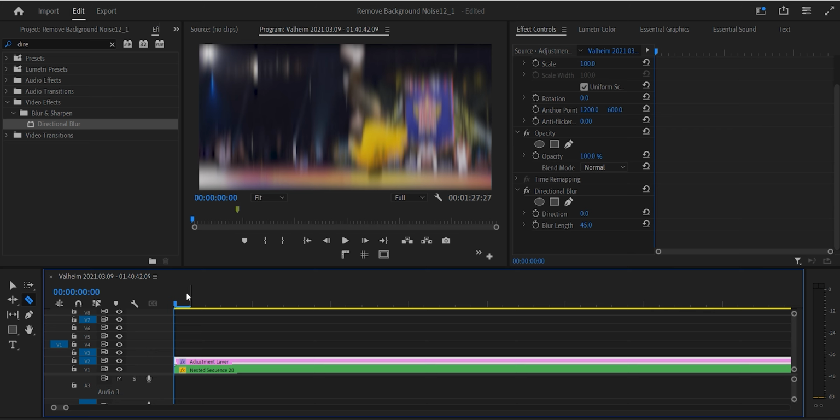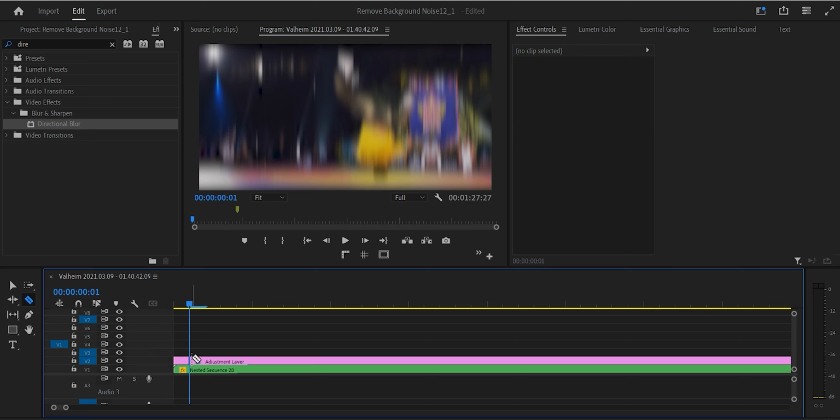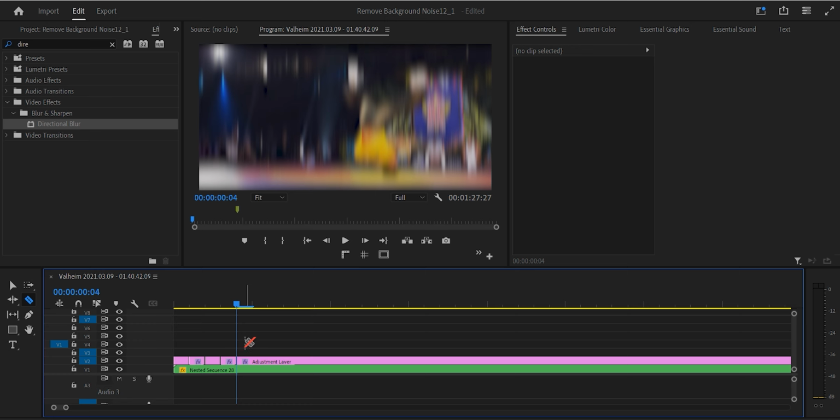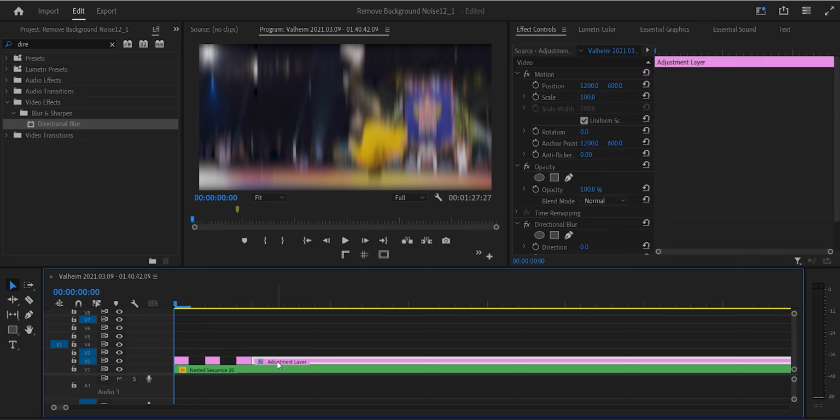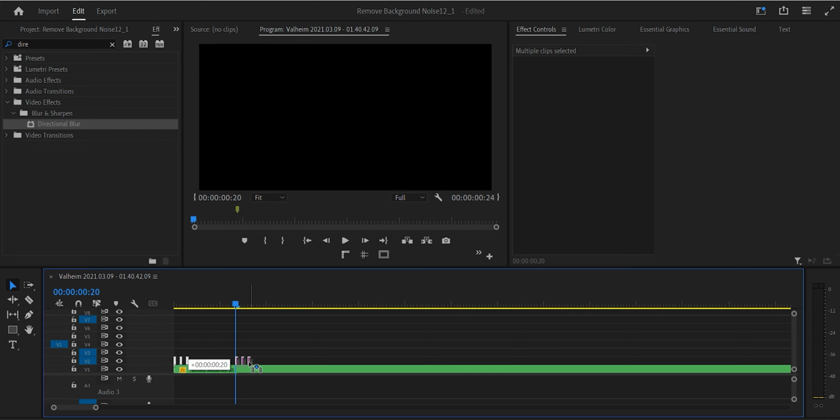Now, starting from the beginning of the video clip, move forward 1 frame. Make the cut for next 5 frames. As the last step, you have to delete the second, the fourth, the last part of the adjustment layer. Perfect, now you have 3 frames.